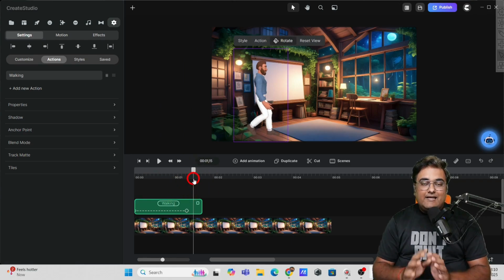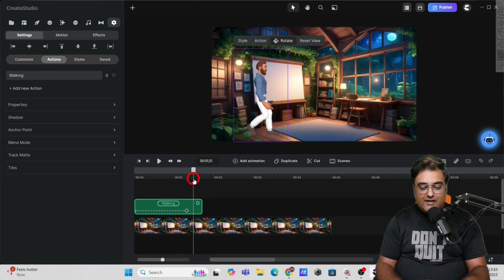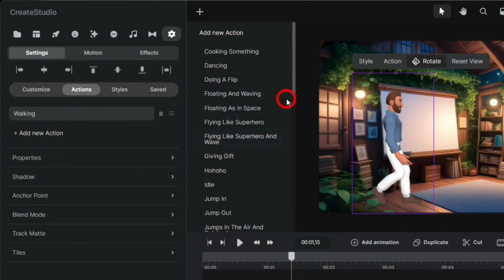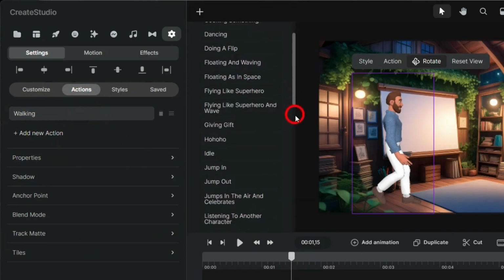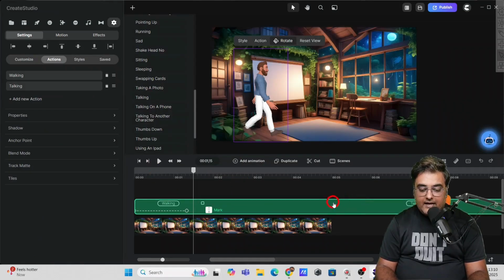So now once that it has come up to this position, now I want it to turn towards our camera and speak to us, right? So for that, again, we'll go over to action, and this time we'll click on add new action, and we are going to add a talking action, right? So let's go ahead and add this talking. And as you can see, the talking action has been added.